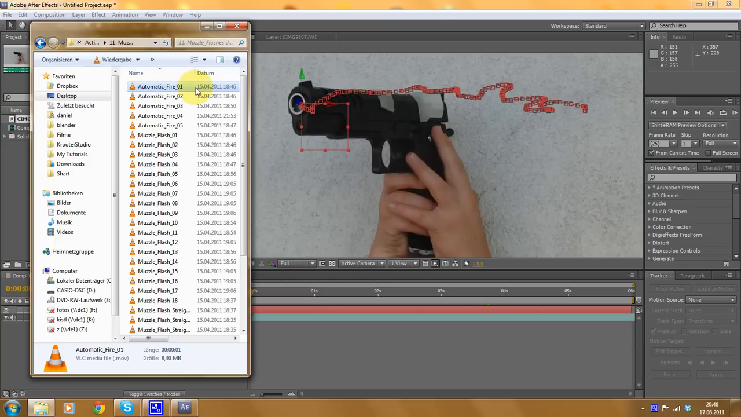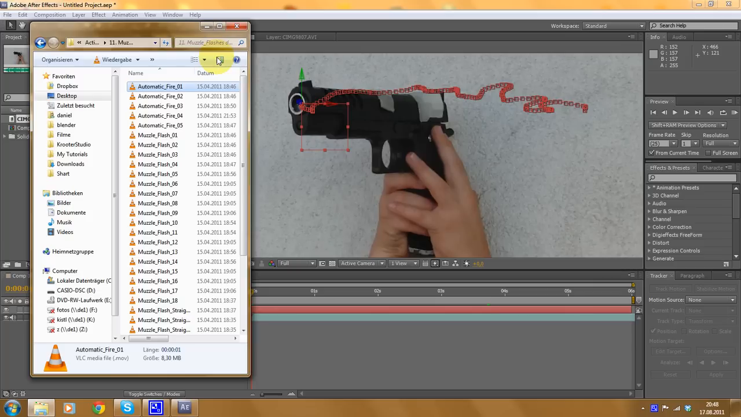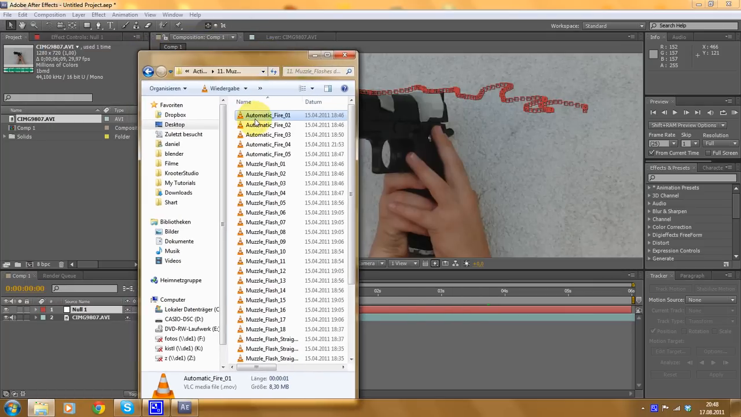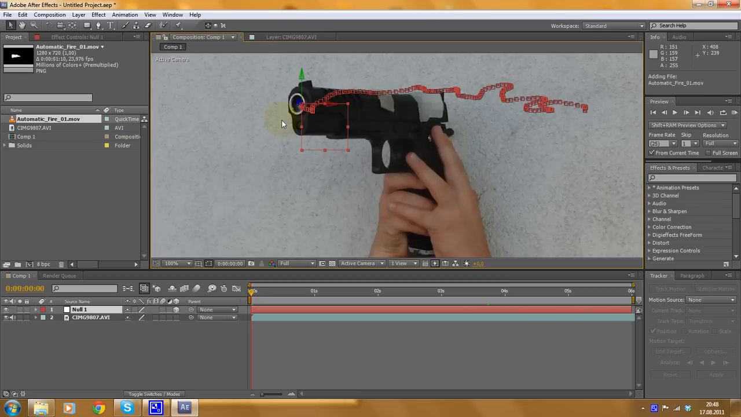I know it's for the wrong weapon, but I don't have a better one, so it's that video here, just some muzzle flashes. I'm going to use that, even if it doesn't really fit to the gun. The muzzle flash would look somewhere else, but that's not important for now.